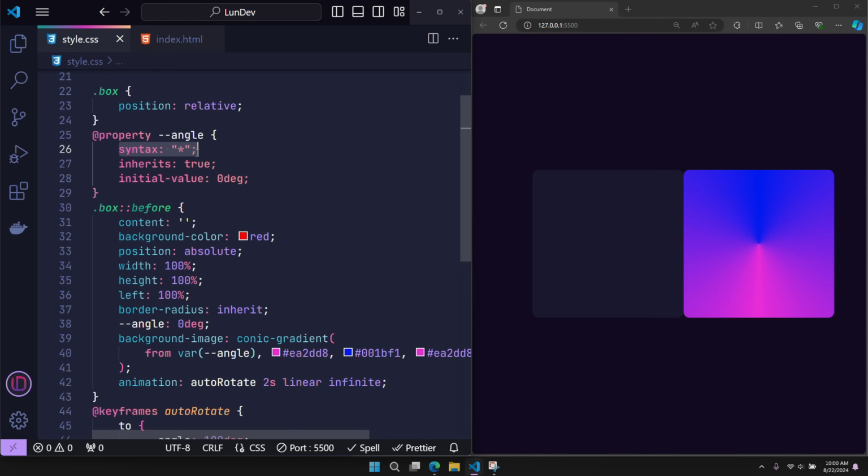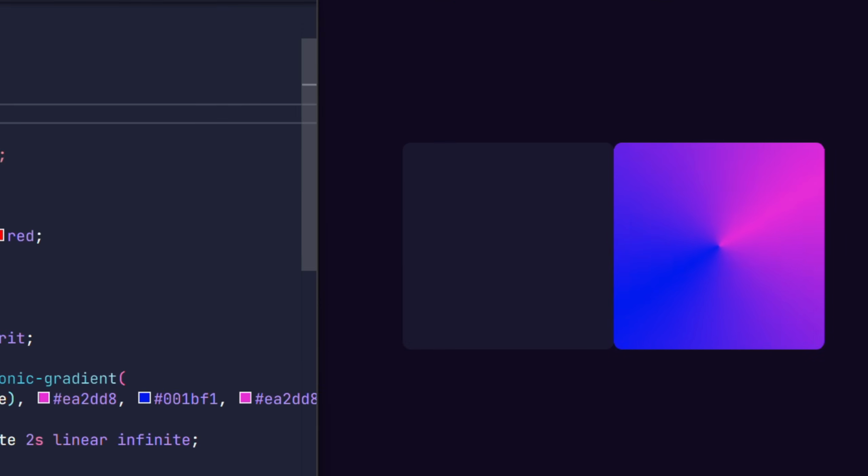But if instead of allowing all values in the syntax, we clearly define the value type of this variable, for example, this is an angle value, then the syntax here is angle. Now the animation has taken place.